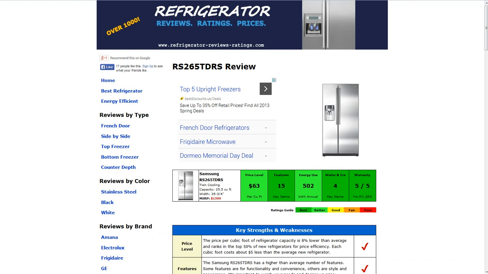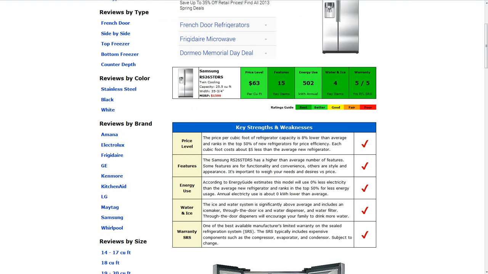The price level of this fridge is $63 per cubic foot, and that is about $5 less than average for other new fridges on the market, so it receives a red check mark there. The features, it does have 15 of these key features. That is much more than average, so it receives a check mark for that as well. And energy usage, it's very close to average to slightly above average, just barely. So it does manage to squeak out a light green better in that category.